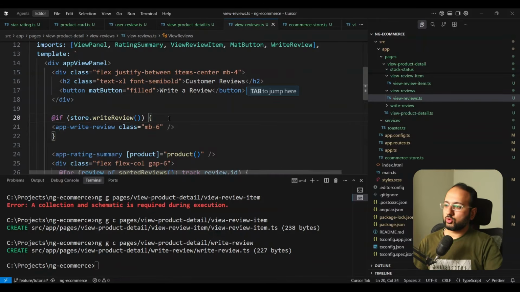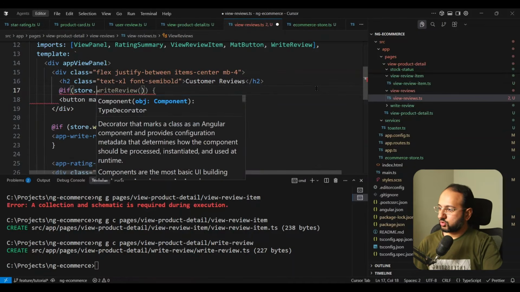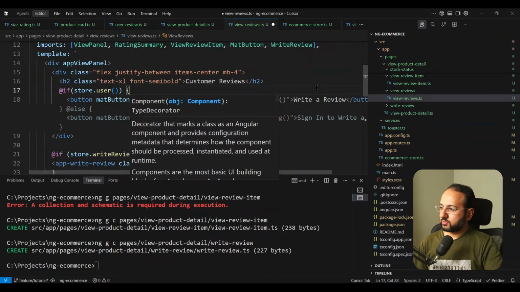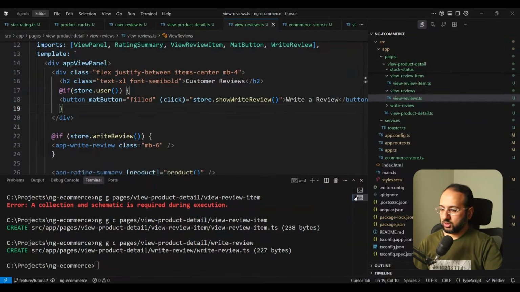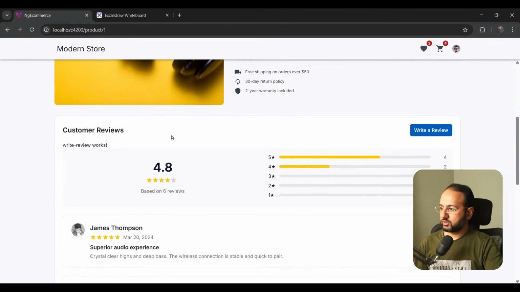One more thing, we also want to only show the write a review button when we have a user logged in. So I want to do if store.user, only then we want to show this. Okay, so this is going to be the button here, and then when we click on this button, we are going to do store.show write review, and let's save this and see whether this works. So I'm just going to go here and test this out. So write a review, and you can see write review works here. So this section shows here.